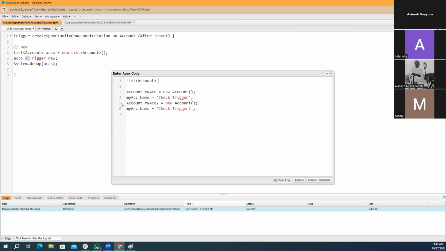LACC. List of accounts equals to new list account. List account. Okay, I created one account.